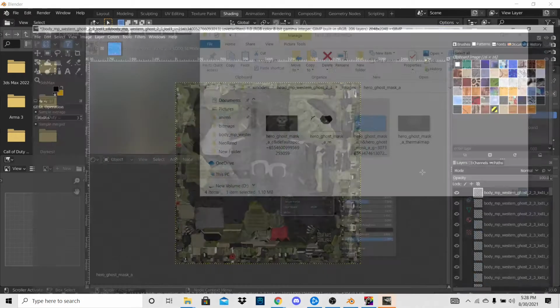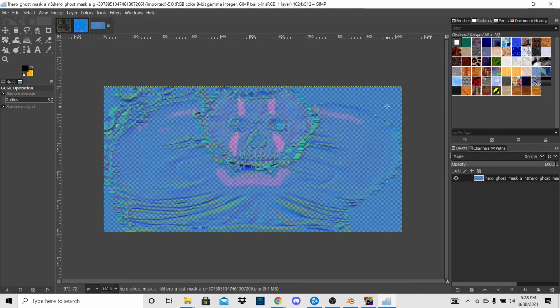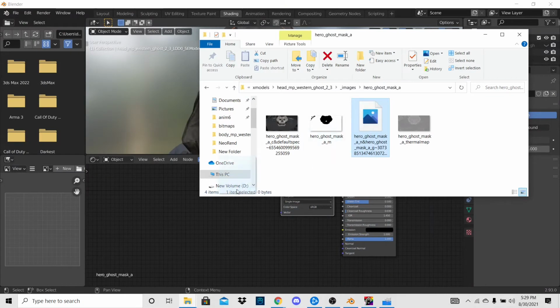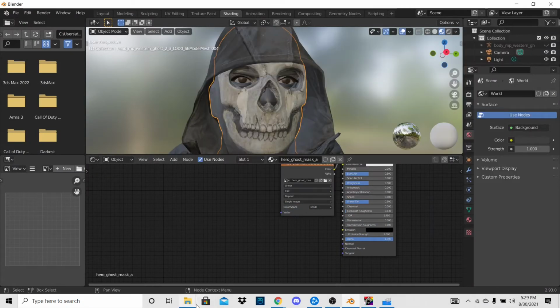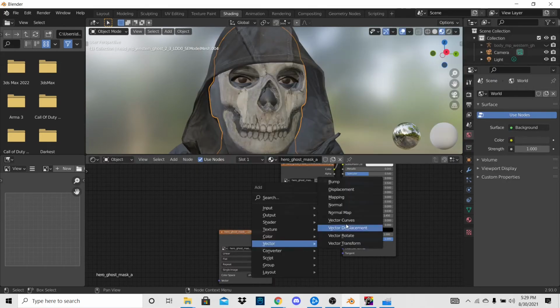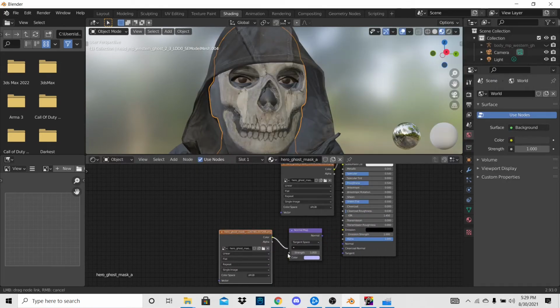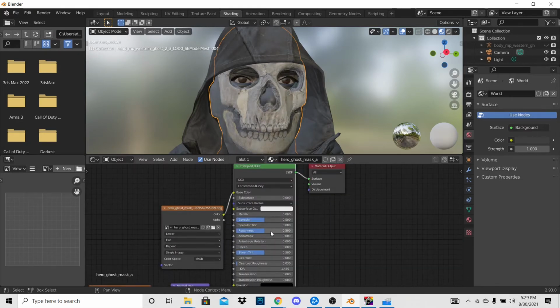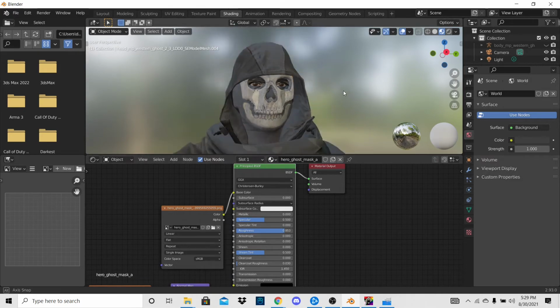So we're going to open up the normal map of the mask in GIMP, and then Control-Shift-D because there's issues. File, overwrite, and then close that, and then drag it in. Once it's fixed, easy peasy. And then we're going to do Shift A, Vector Normal Map, and then drag color into color, normal into normal. Oh shoot, normal into normal, and bring the strength down to 0.9 so it's matching across the entire character. Switch that to non-color, increase the roughness, and the mask looks great.